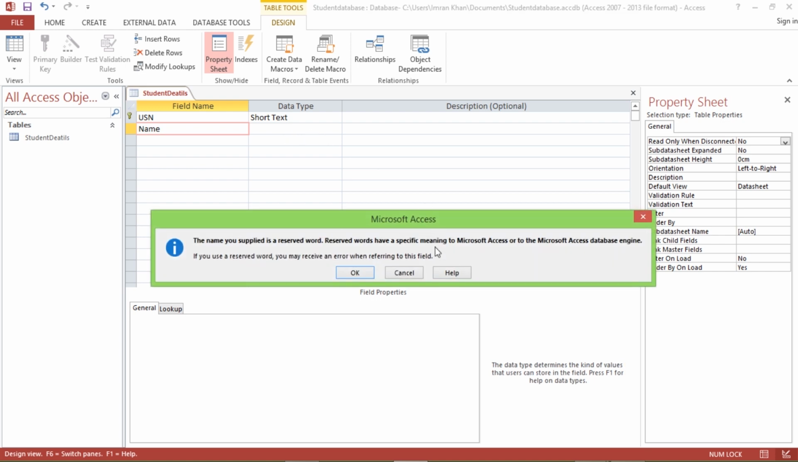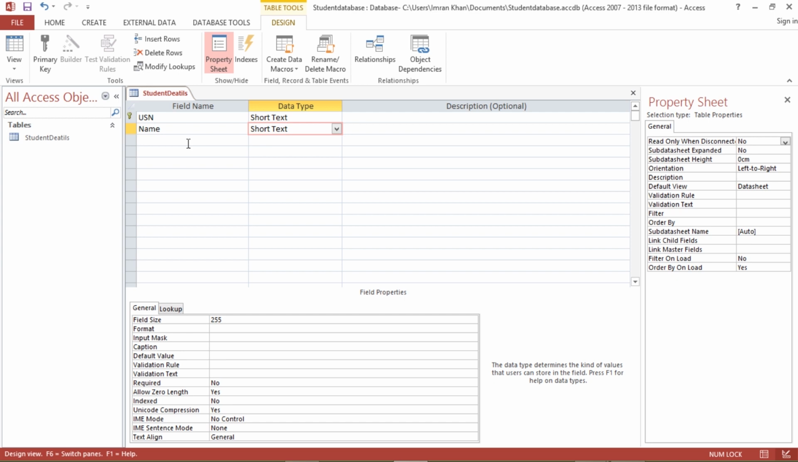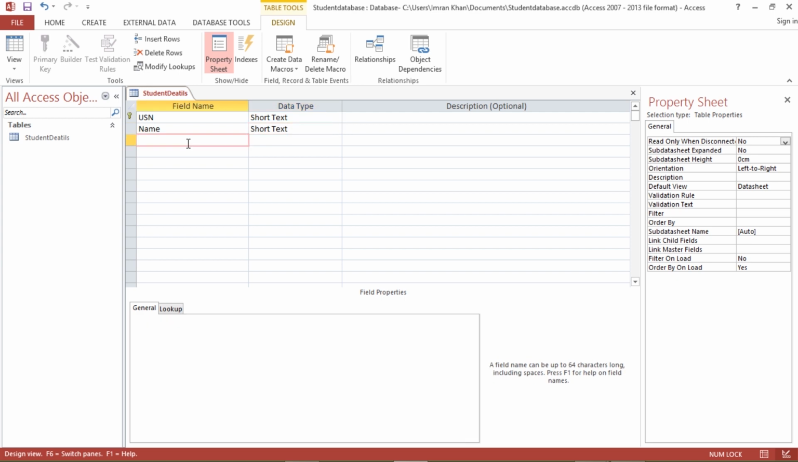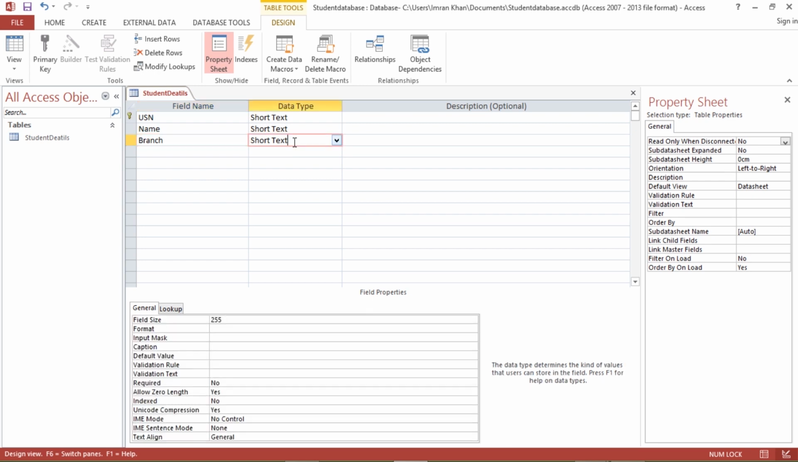The type of this, let it be short text. And then I want branch. For the branch there are a lot of options; we will see other options also. I'll use this Lookup Wizard.